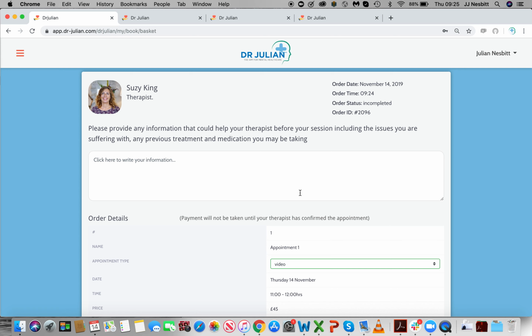And then at the time of the appointment, the patient just needs to be logged in either to the web application here on a laptop, or into the iPhone or Android apps if they're using a tablet or mobile phone, and the therapist will initiate the call, which is a video link call, which will then connect to the patient.